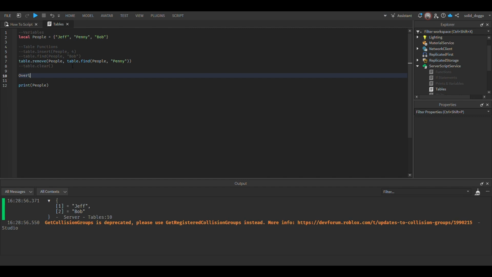And we can also assign a variable, for example, to table.find. So local index equals table.find people and Bob. This will return an index. So if we want to print index, for example, if you need a variable for something and you need to get its index in the table, you can simply attach a local index, or local anything you want to be the name of the variable, equal to table.find and whatever you're trying to find.